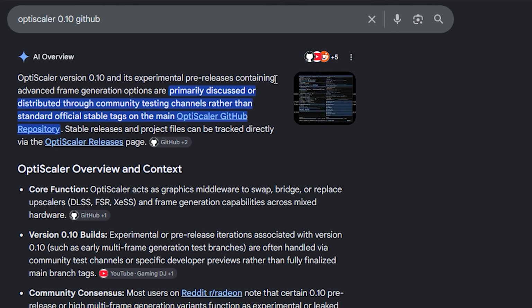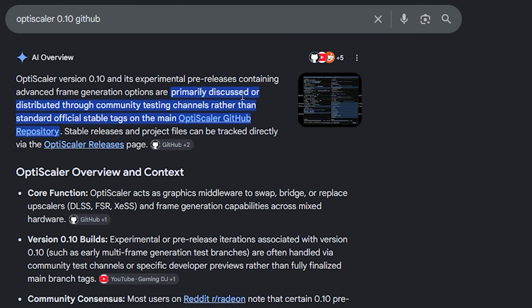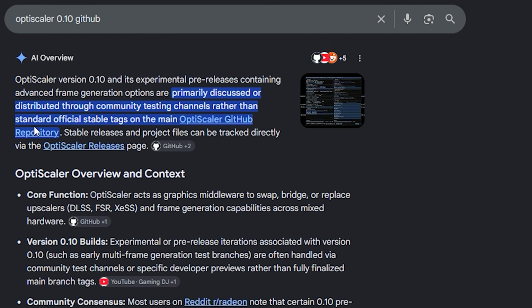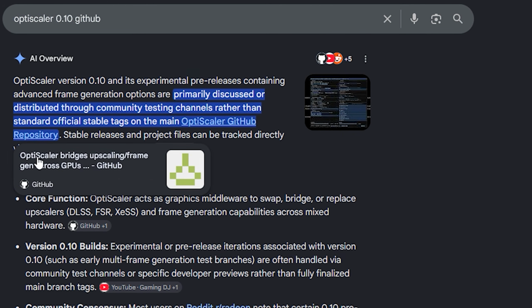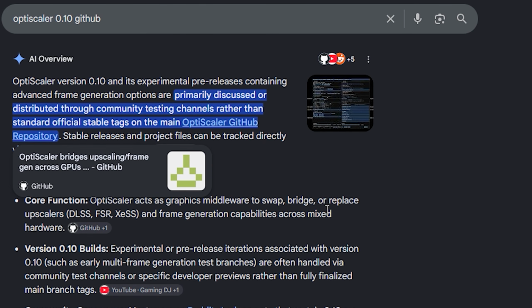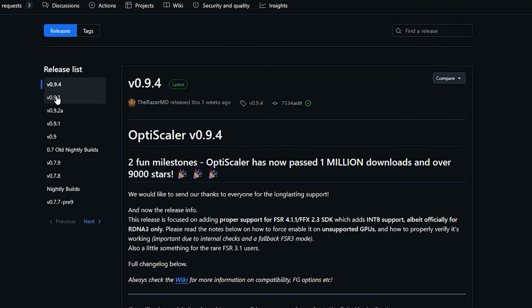First up, let's jump straight into installing this OptiScaler 0.10 mod. Now, keep in mind, you won't easily find this specific build on Google right now because it's still a fresh pre-released build in the testing phase. Once the devs officially wrap it up, they'll drop it on the main GitHub releases page, like always.